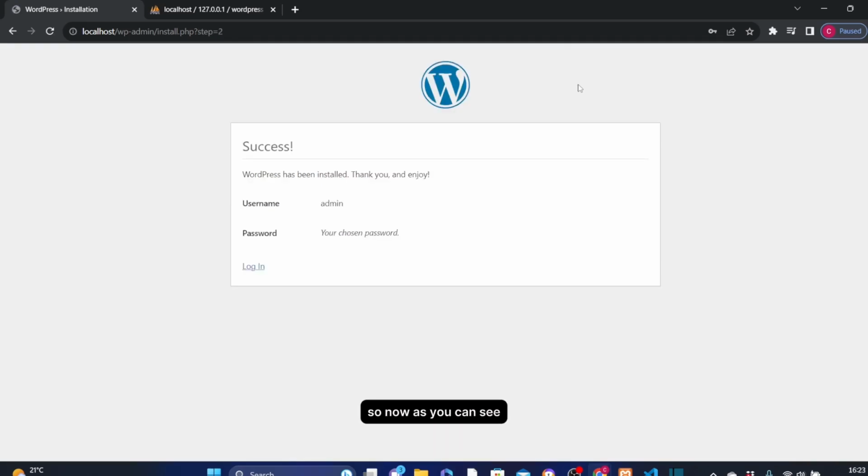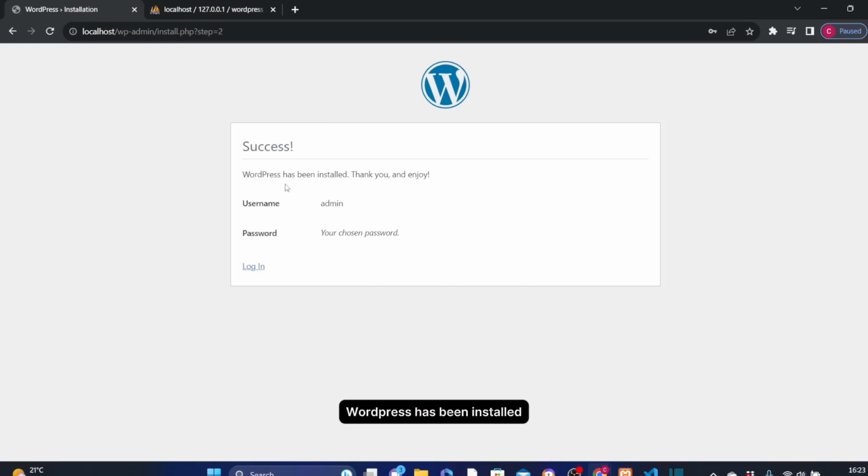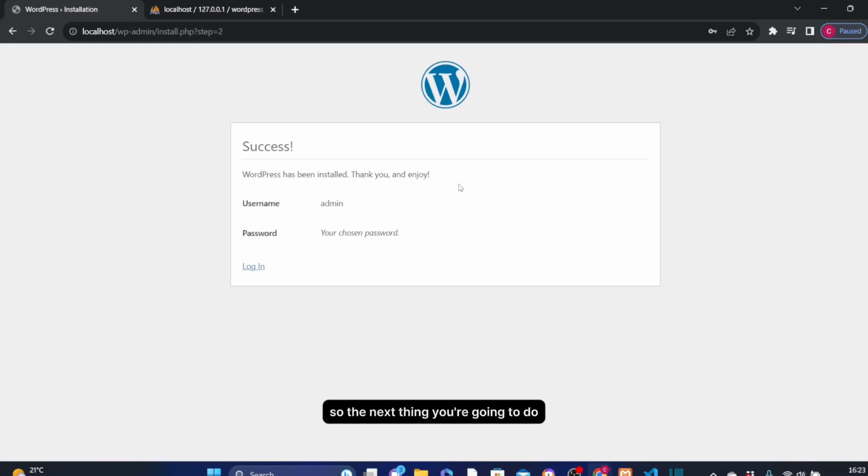Now, as you can see, once everything is done perfectly, you'll be brought to this page which says success. WordPress has been installed. Thank you and enjoy. Now you have installed WordPress to your server. The next thing you're going to do is log on to your WordPress dashboard so you can access the required tools you can use to continue creating your website with WordPress.